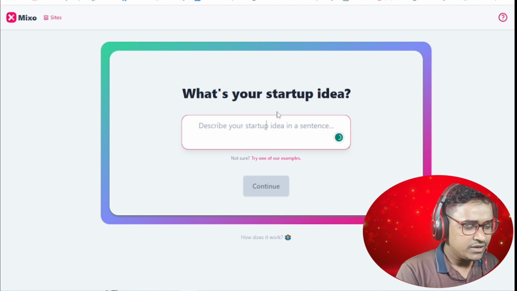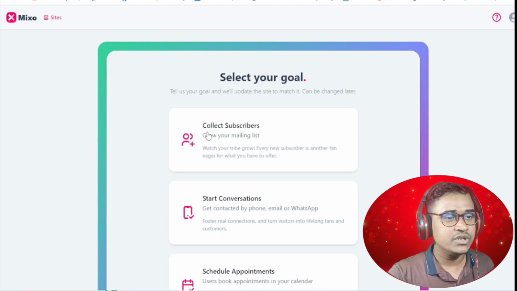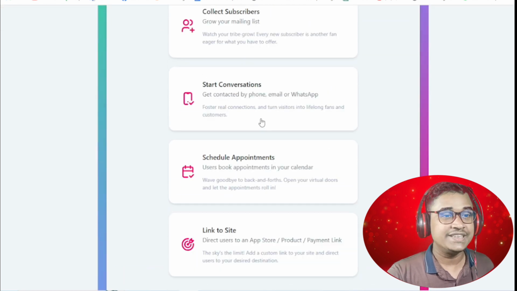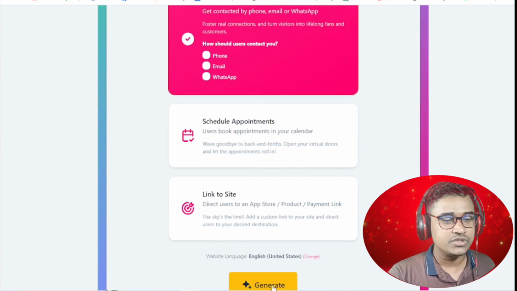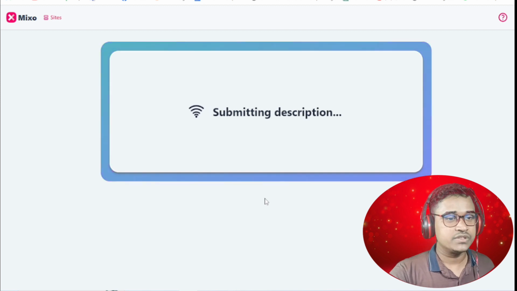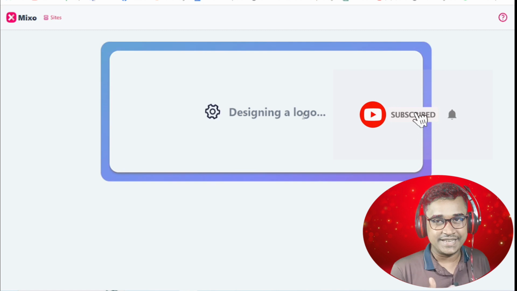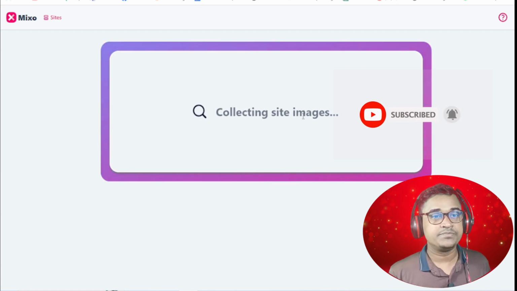So I will write something right here, for example, collect subscribers. Start. So I click number 2, start conversation. You select in the others, it doesn't matter. So just click generate. You can see it's generating a startup name. This is the processing time actually. So it's detailing a logo, collecting a site image.